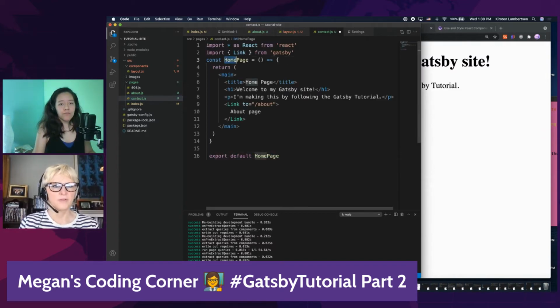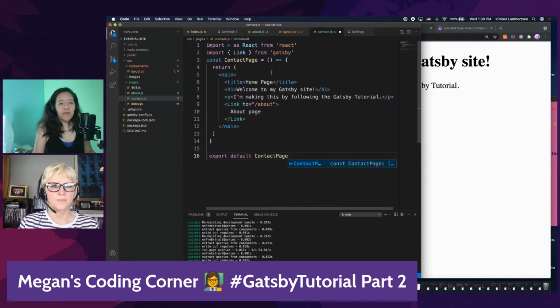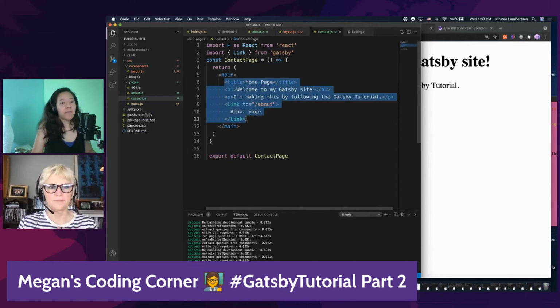We're going to call this ContactPage. And then you can just delete all of the guts, so everything inside of that main. From line 5 to line 12, you can delete all of that. Literally that? Yeah. Even the main, you can take that out too.